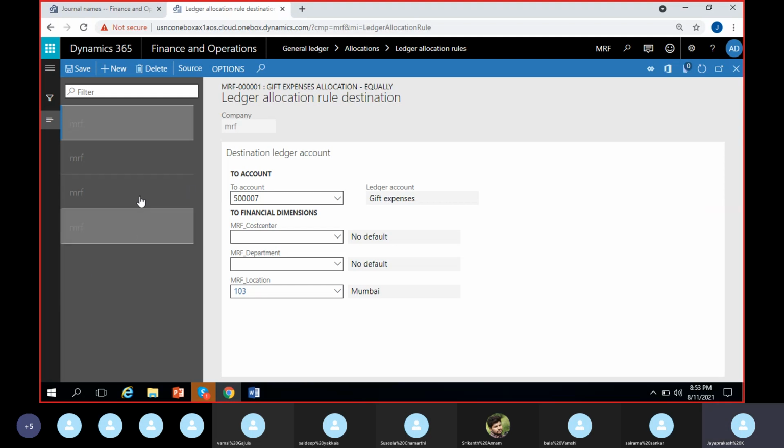Clear how I gave these destinations? I gave main account plus dimension value. So main account, gift expenses account only, and Hyderabad location value. I'm tagging it additionally.